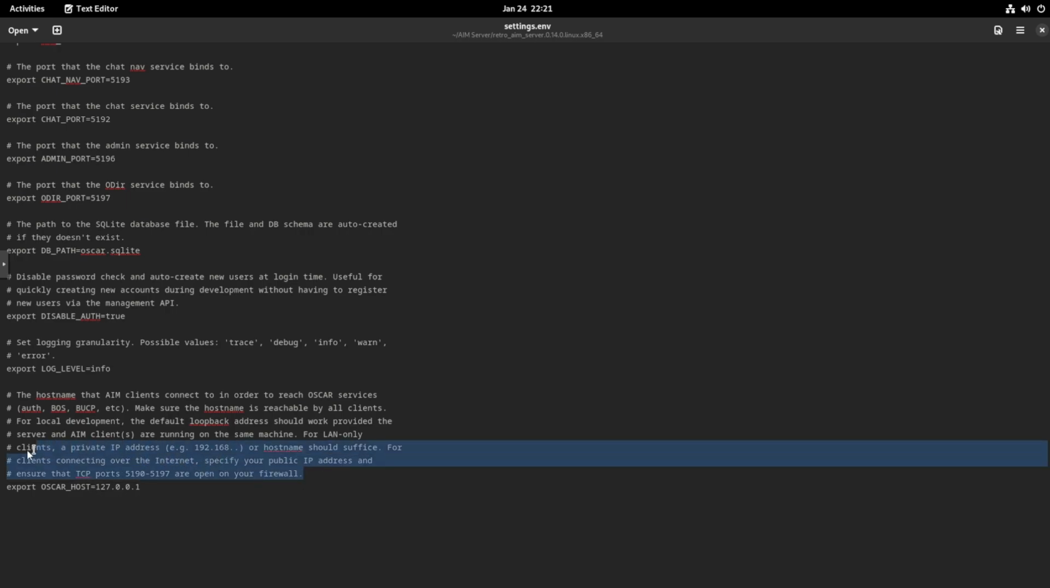It does mention things that you will need to alter if you plan to have this outside facing, so others outside of your network want to connect in. You would alter this stuff and put in the IP. Then you would specify your public IP address and make sure those ports are open. I'm not going to go over that portion today. If you need further assistance setting that up, then certainly feel free to check out the GitHub guides and the Discord channel if need be.